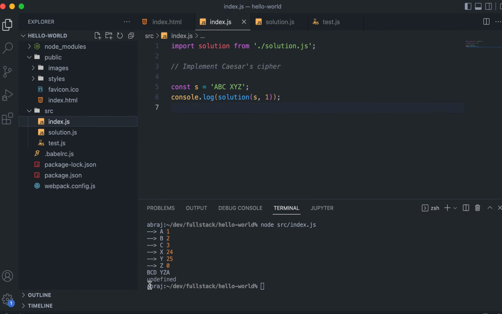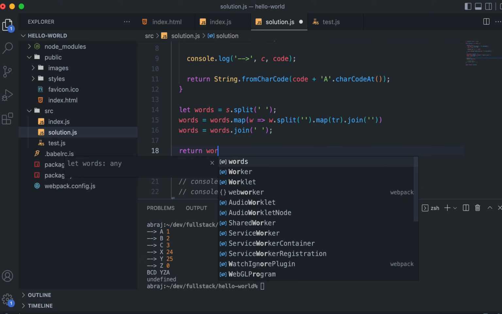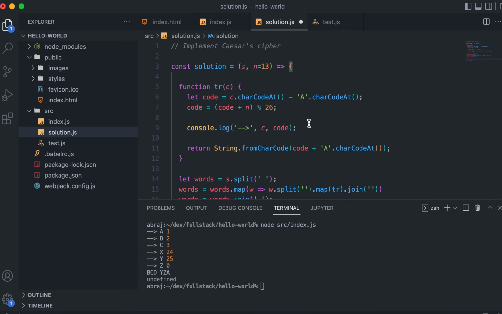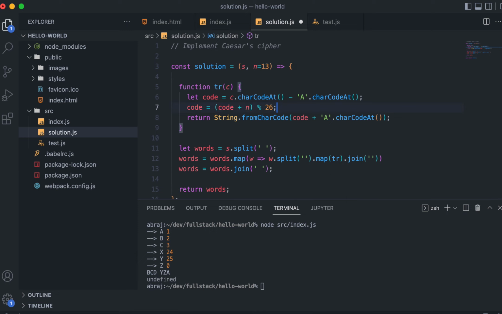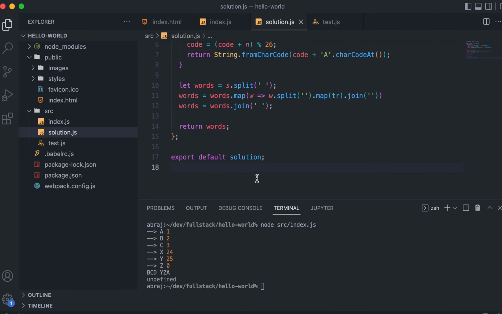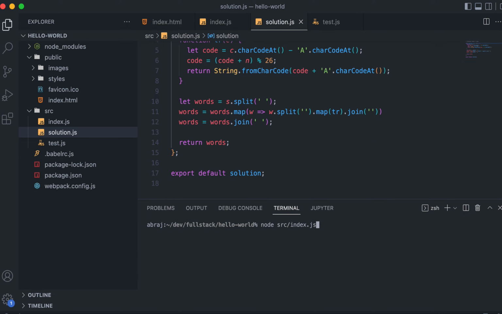ABC space XYZ, we are giving the answer: ABC becomes BCD, space remains as it is, and then XYZ becomes YZA. So this is exactly what we want, right? So that should be fine. And now we have to simply return this words. And then this is fine, and now this thing is not needed. Okay, so yeah, that should be fine. So looks like this solution should work.